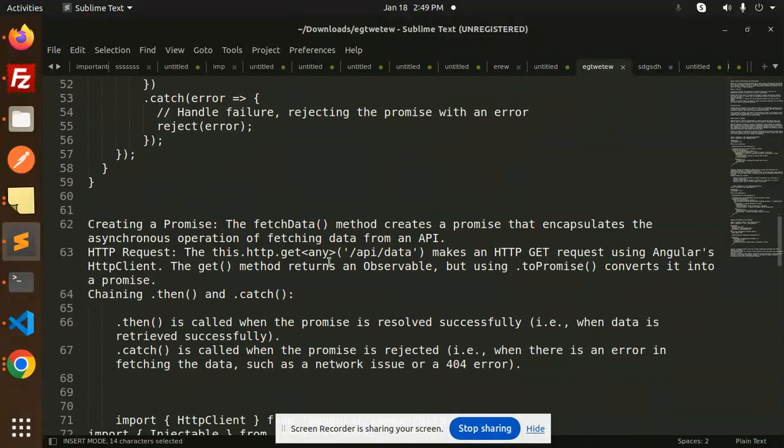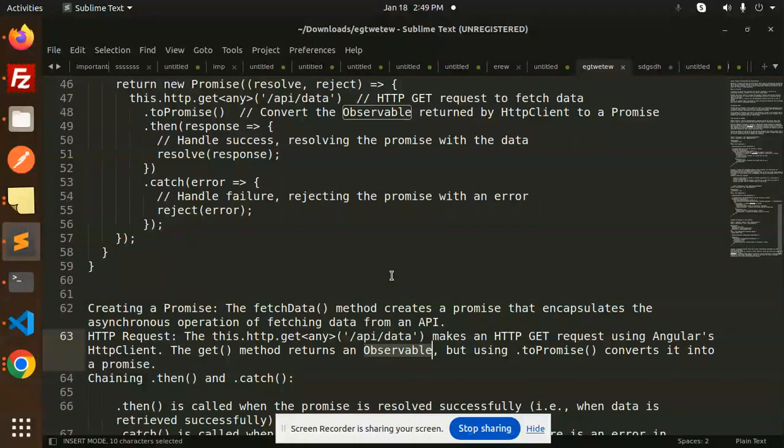Okay, so here you can see the HTTP request. this.http.get(apiData) makes an HTTP GET request using Angular's HTTP client. The get method returns an observable, but using toPromise we convert it into a promise.